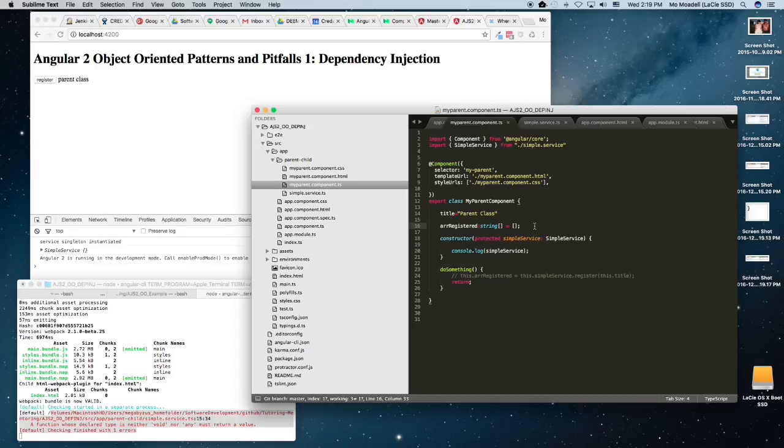I would not say it's best coding practice to have service data made so explicitly available inside a client component, but I'm doing this for the purpose of demonstrating. So I'm going to create an array of strings, and I'm going to actually do something and say, hey, register with the SimpleService the title of this class.